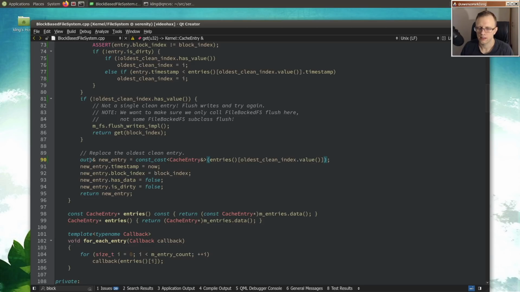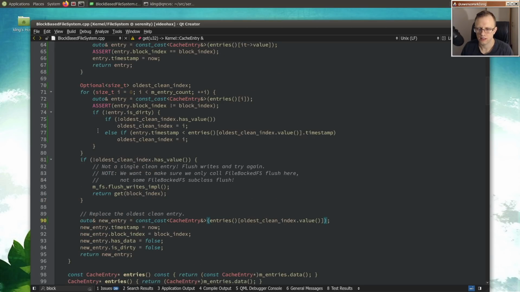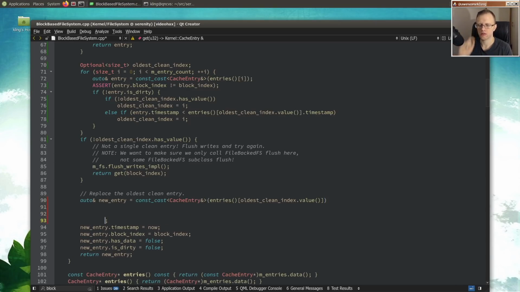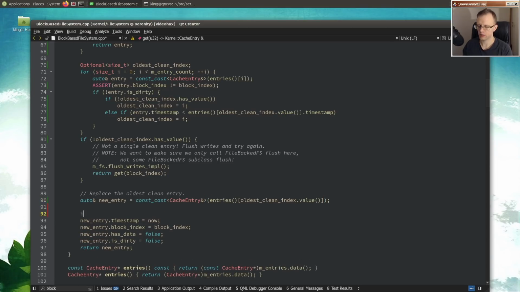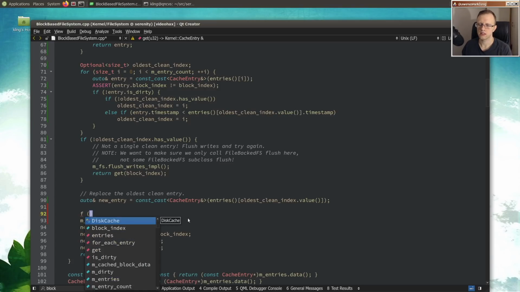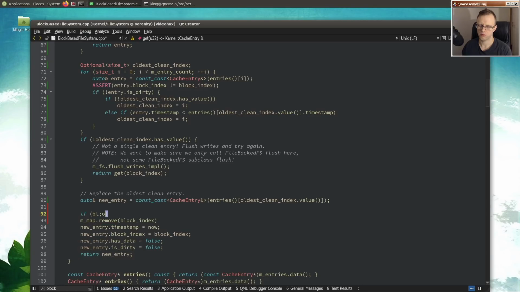Okay, and then now that we're replacing the oldest clean entry, we have to actually get rid of whatever was there before from the cache. I mean from our map. So m map remove block index. I guess if new entry has a block index, then we will remove it from the map.